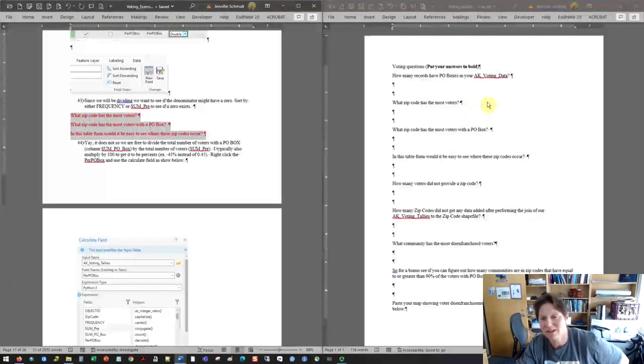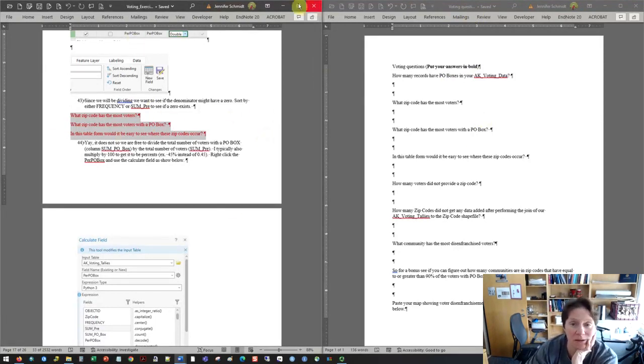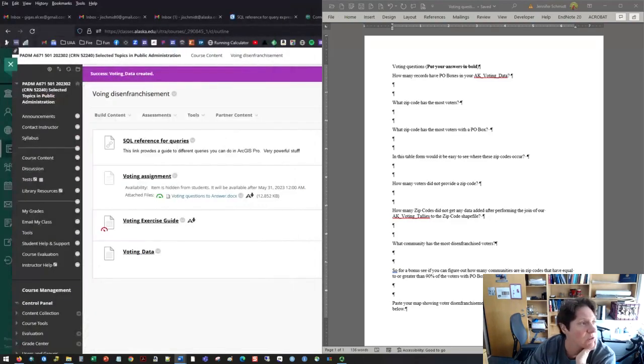I was thinking that maybe when turning in your answers it might be easier to use this voting questions shortened document versus trying to embed them within the exercise outline. Okay, so both of them can be found on Blackboard.